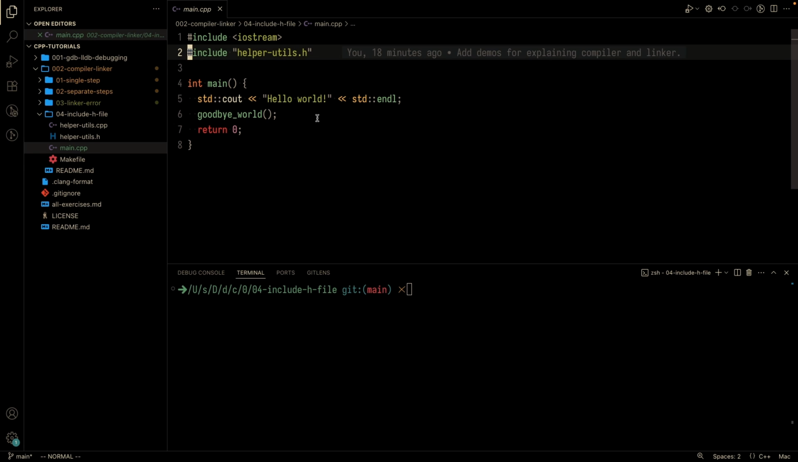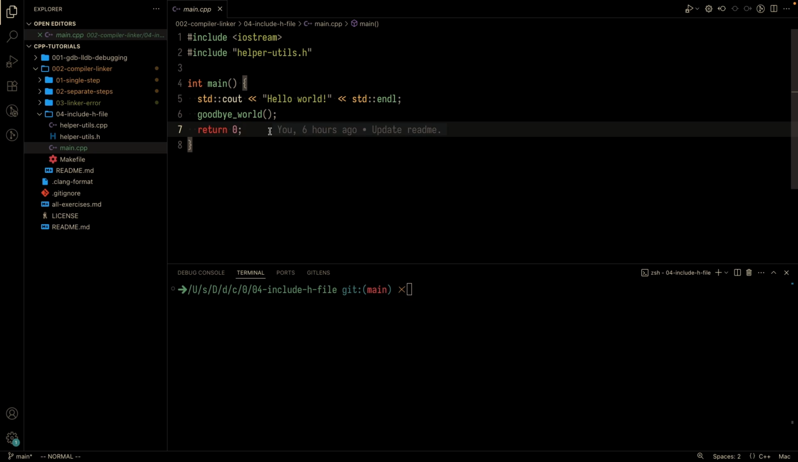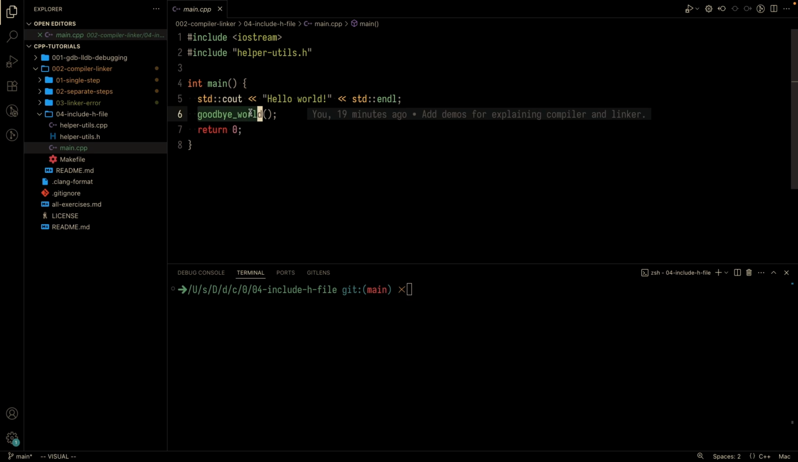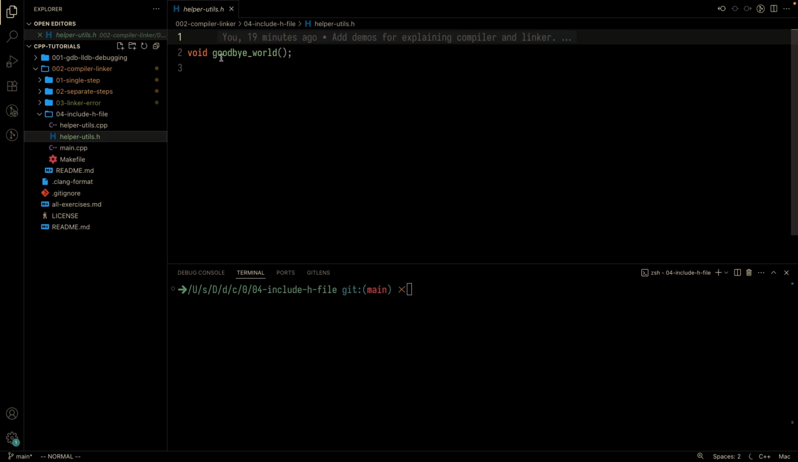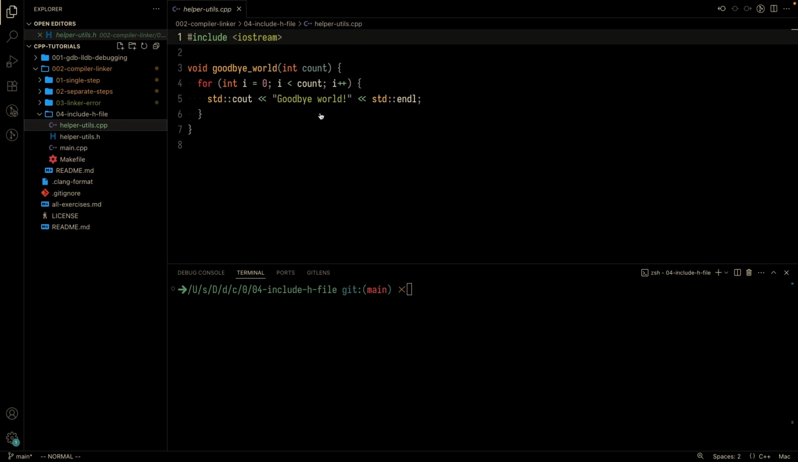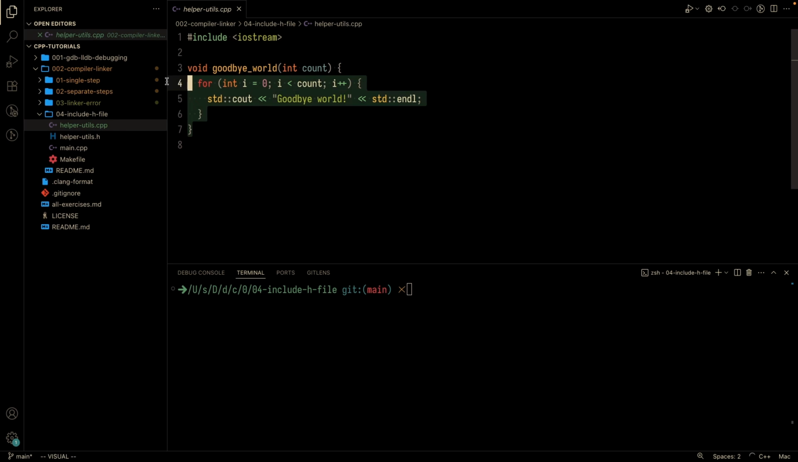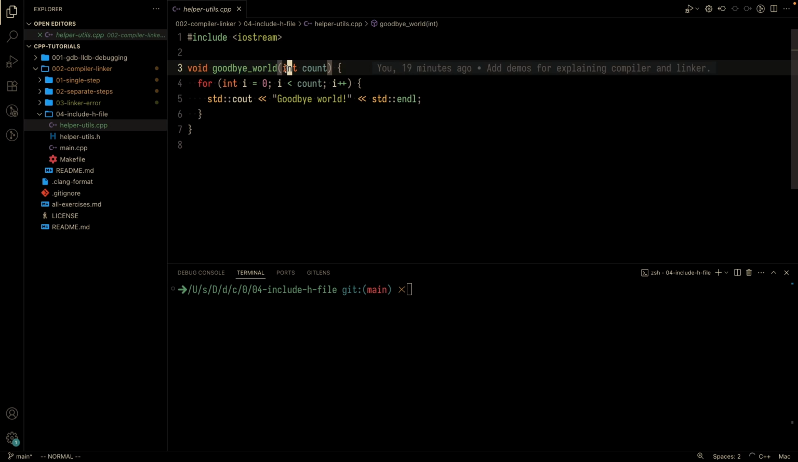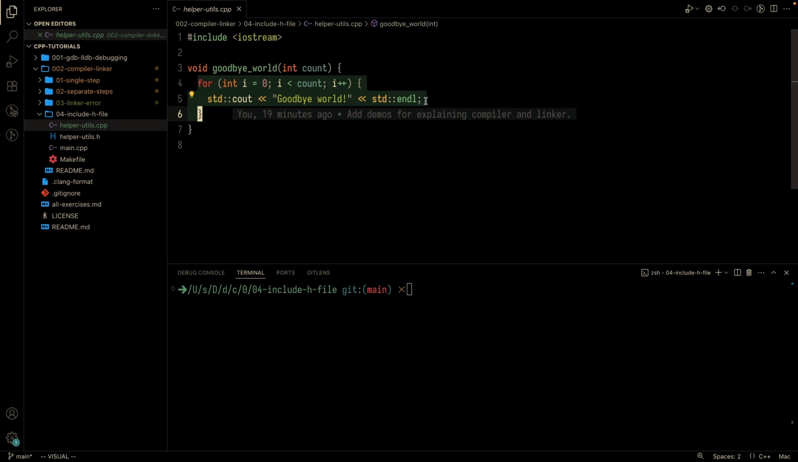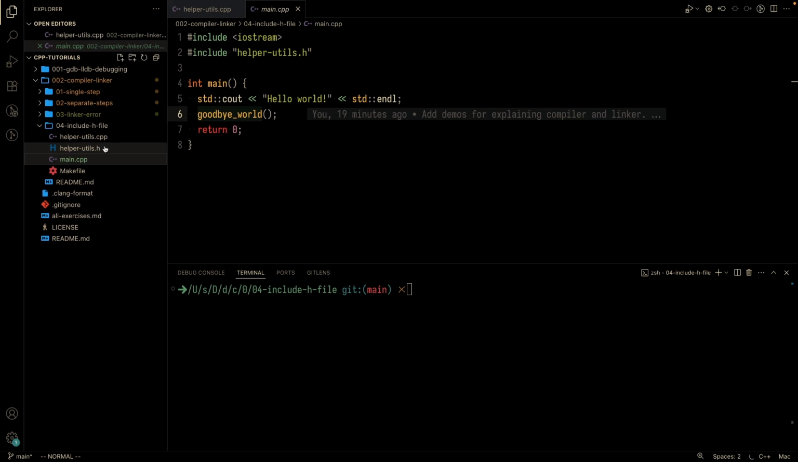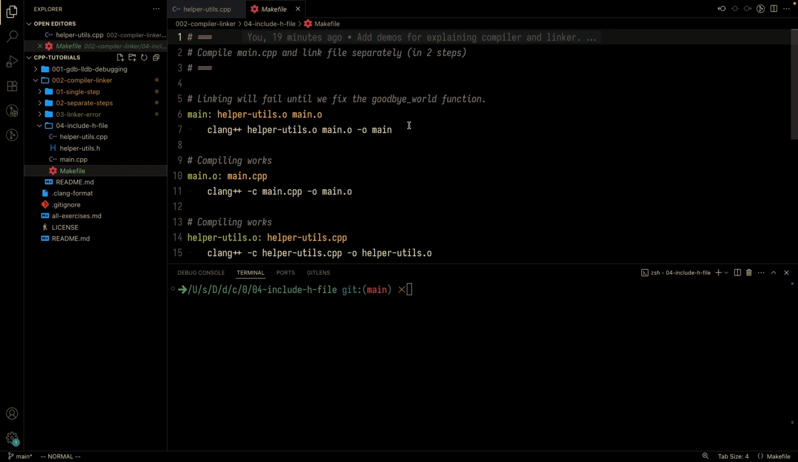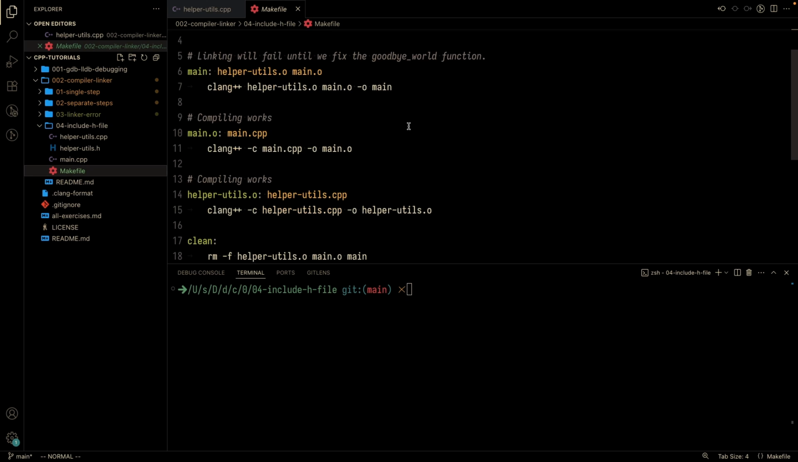Here, I've got a main function, and it's calling goodbye world. Now, this goodbye world, it's defined in this header file. And here we're defining goodbye world as taking in an integer count and it's printing out goodbye world that many times. Again, we're going to run into a compiler error, specifically during the linking phase. The compiling will work, but the linking will fail once again.